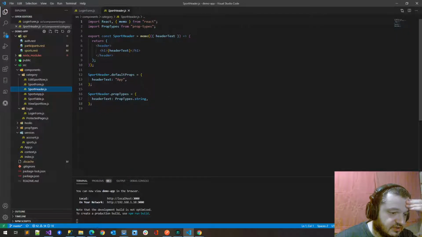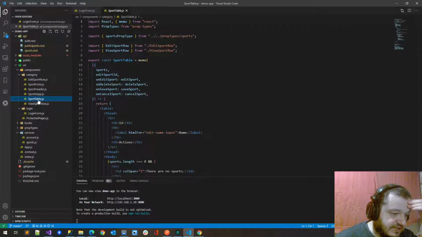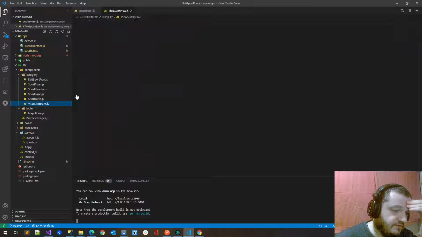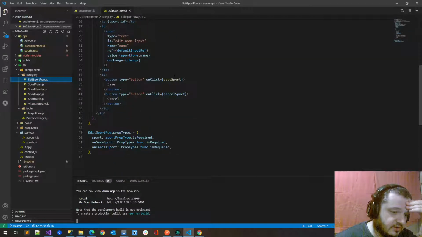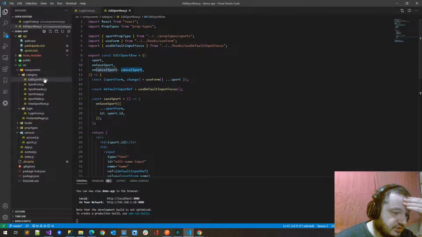The header is just a text. What else do we have? This is a table, an editable table, which holds a view row or an edit row. The view row displays with edit and delete, and edit allows you to save or cancel. All the logic is built based on hooks.